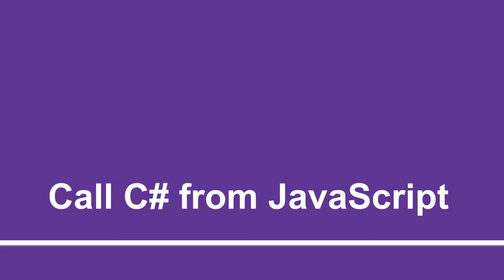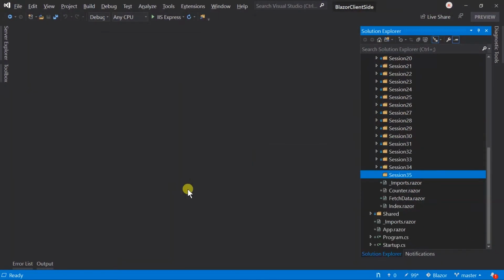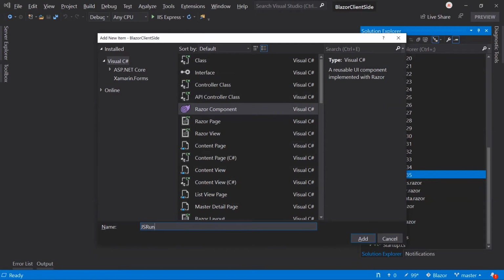In the previous session we have executed JavaScript code from C#. In this session we will perform the reverse operation. We will execute C# from JavaScript. Let's create a new component to understand it. JS runtime interop.